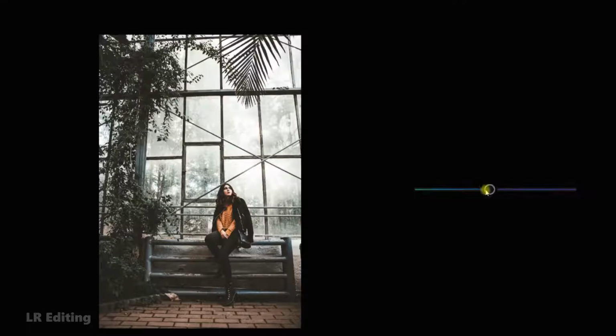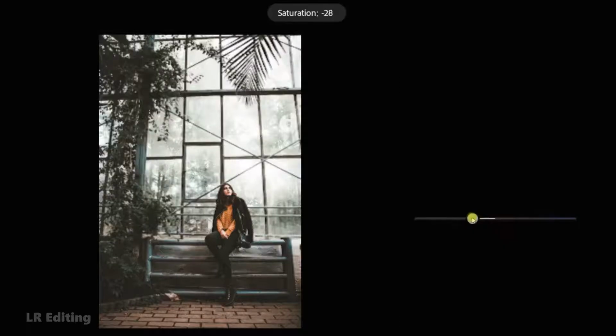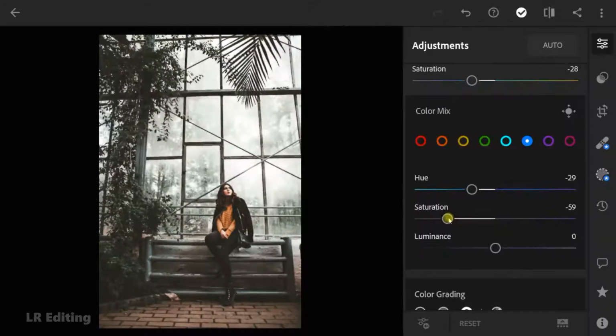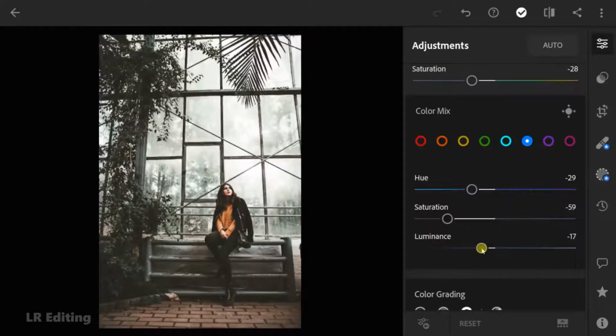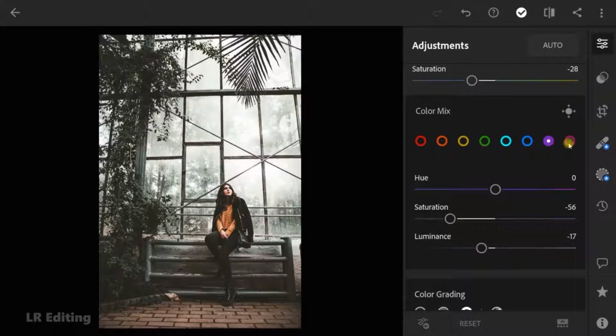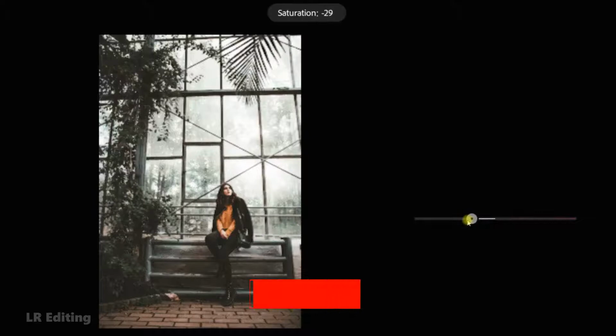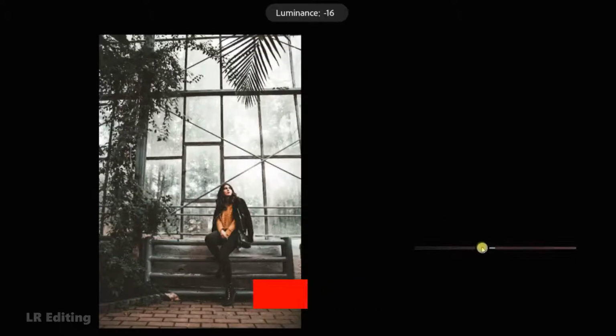Blue. Hue -29. Saturation -59. Luminance to -17. Purples. Saturation -56. Luminance to -17. Pink. Saturation -31. Luminance to -16.